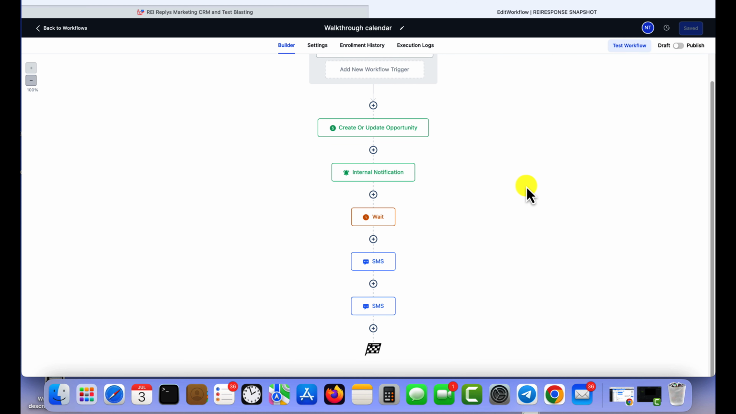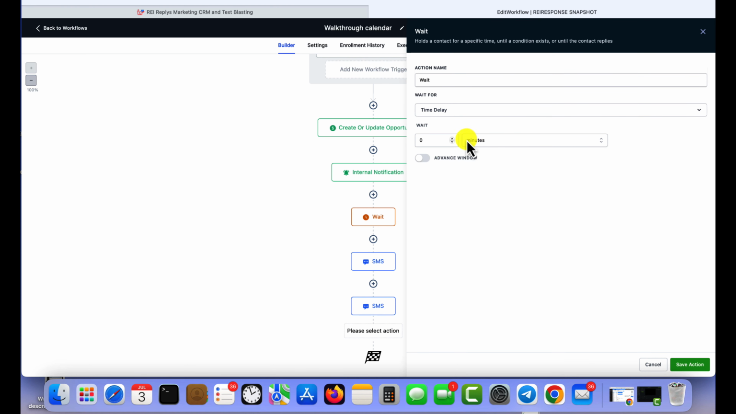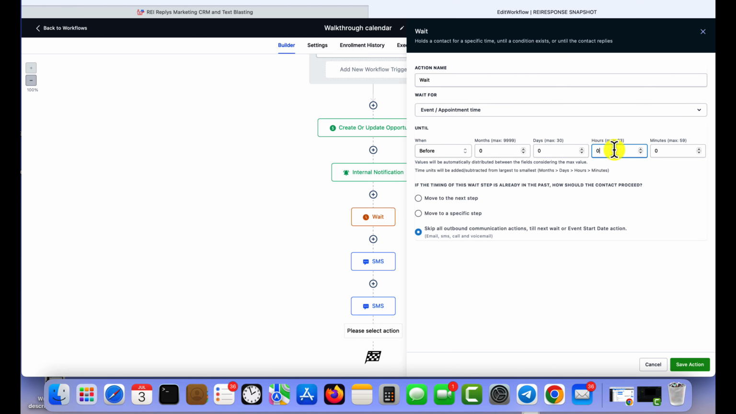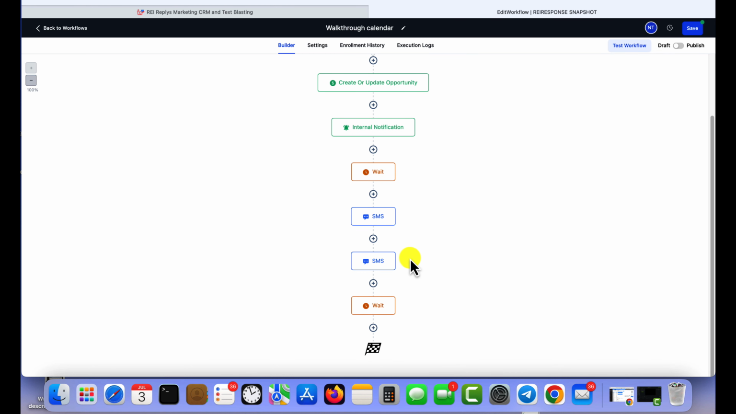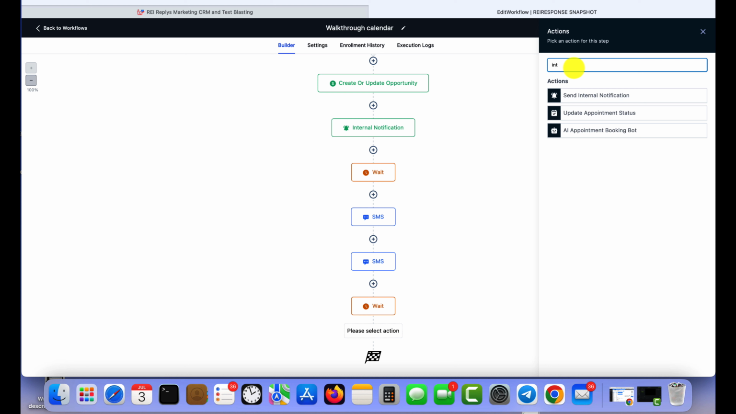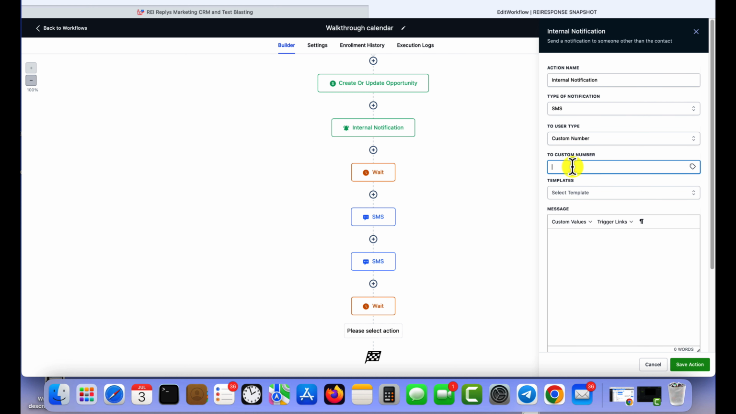Cool. Now we're going to press wait again. And this time we're going to do the same thing, event appointment. We're going to wait 1 hour. And now we're going to click plus again. This time we're going to send ourselves a reminder about the walkthrough 1 hour before. So send internal notification, SMS. You can send this to yourself maybe 4 hours before if you like. So we'll put our number in here.